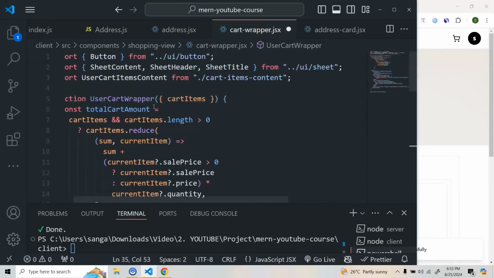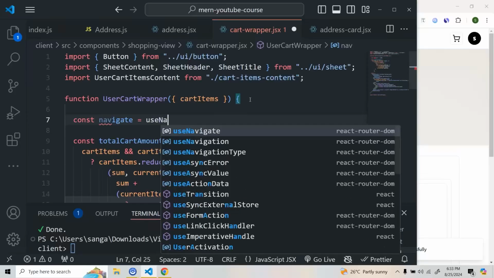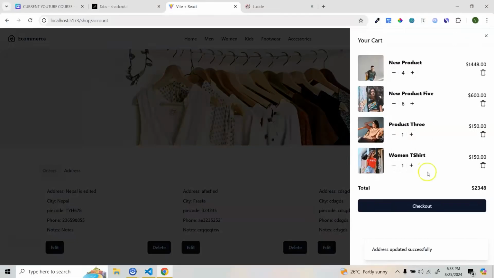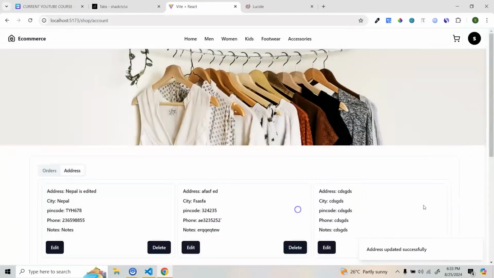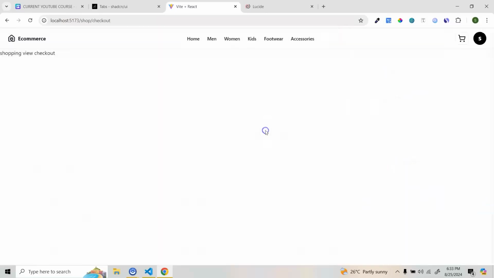and here we need to take the navigate. So we'll do const navigate will be our useNavigate. Okay, so if I click here and let's say go to the checkout, so it's going to the checkout page. Okay, so now this part is done.